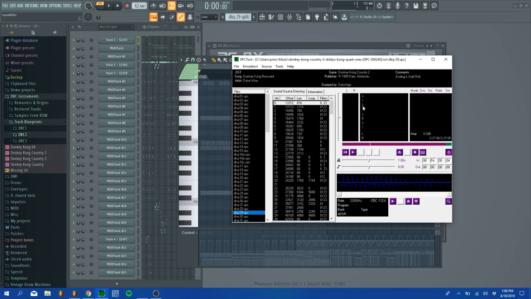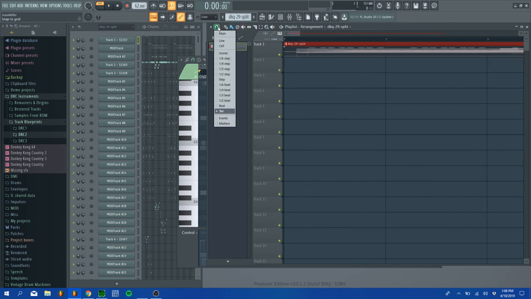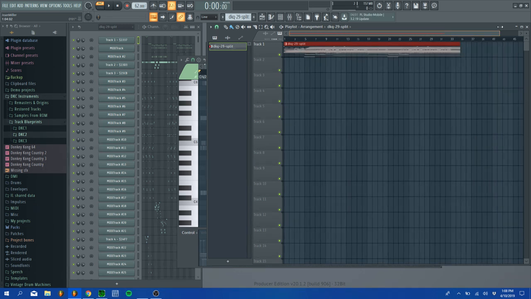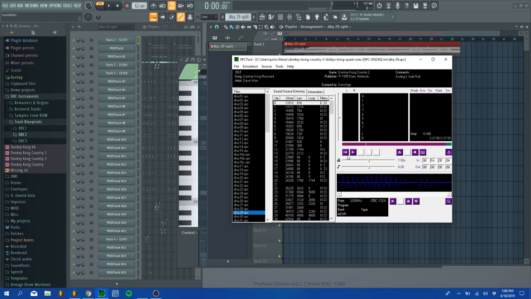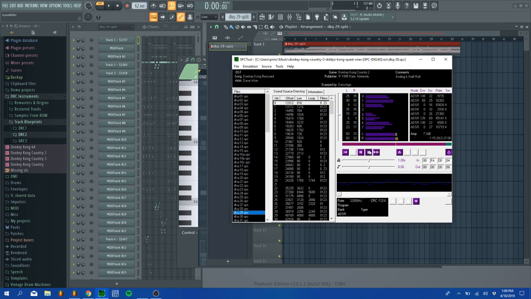First off, let's remove the space at the beginning in the loop. Pretty much a clean loop.